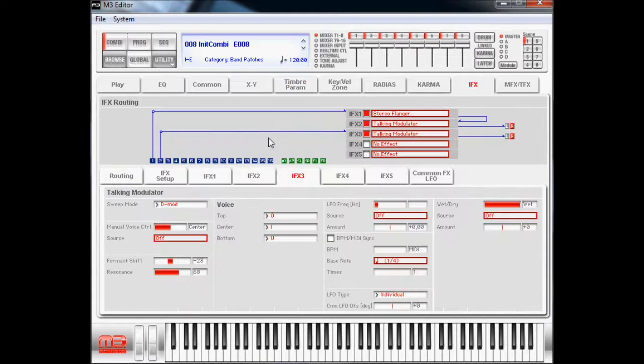Okay, back to the IFX page. Sorry for that interlude, but I think that makes it much easier to play it. So we now hear the pig instantly an octave lower. Okay, and that snarls, huh?